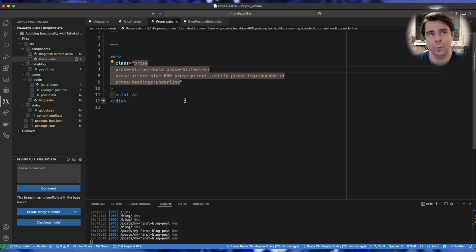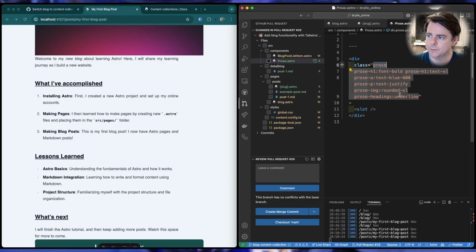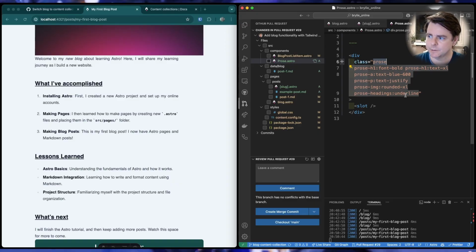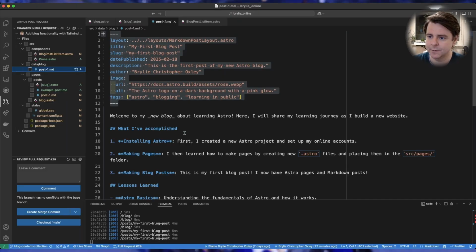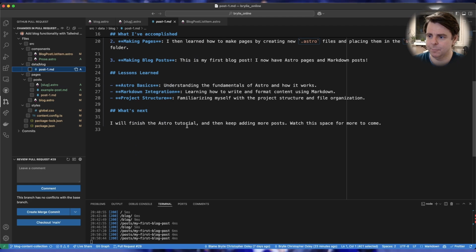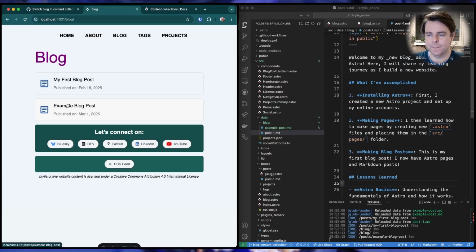So in a way, you get to use your utility classes on pre-rendered content, headings, lists, and I might be able to change the text justification, image formatting, and things like that. So those are the main changes. We just have a few posts, so you can see the blog post.